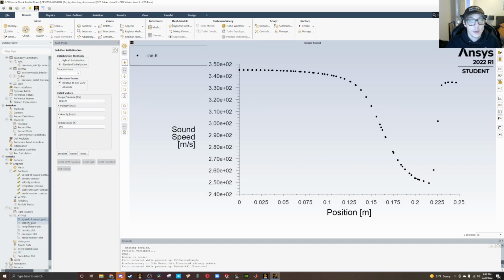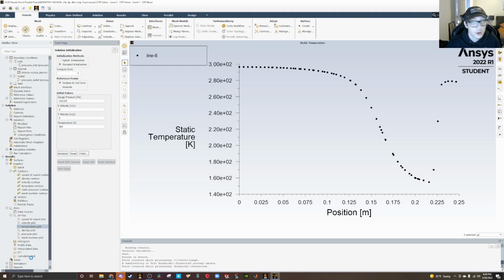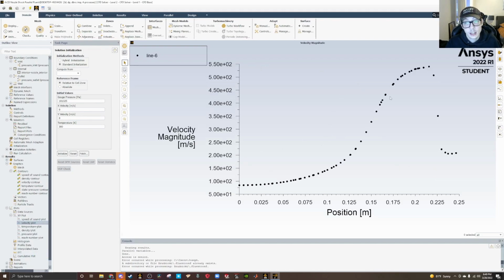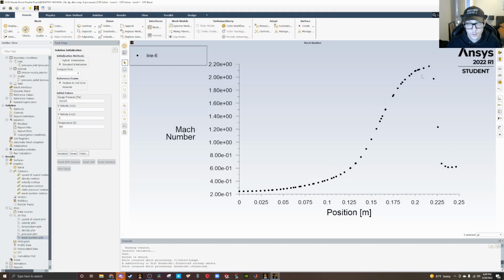And then you can also see in the XY plots here, it's just going to be plotting that same thing. The speed of sound is going to drop, and then it's going to rise directly after the shock, dramatically. We're going to see the same thing with temperature, because speed of sound is a function of temperature. And then for velocity, we're going to see the reverse. We're going to see an increase and then a drop after the shock. And Mach number as well is going to be the same as velocity.